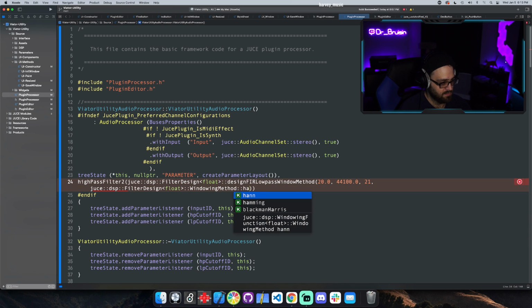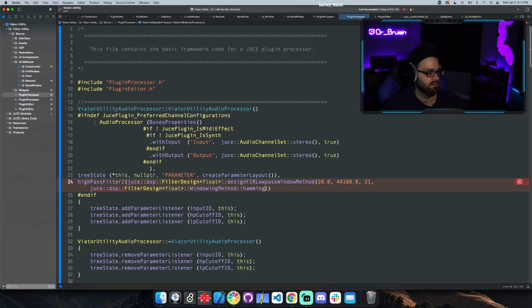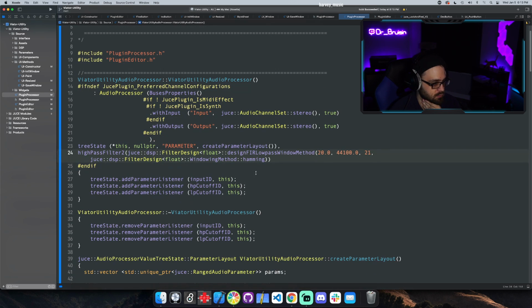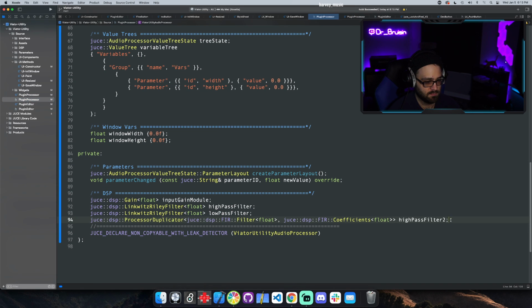And then we'll use the hamming. And that's it. Let's see if it builds. Okay, it builds. So apparently that's the way you do it for an FIR. So I guess I could do the low pass now.